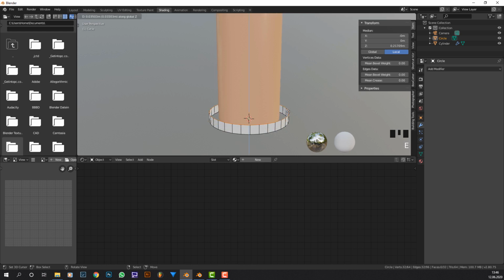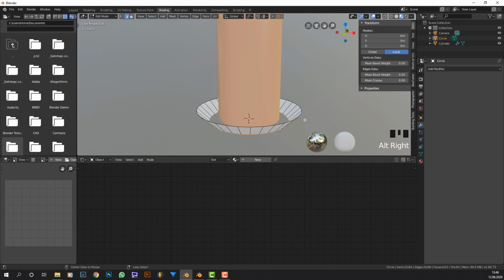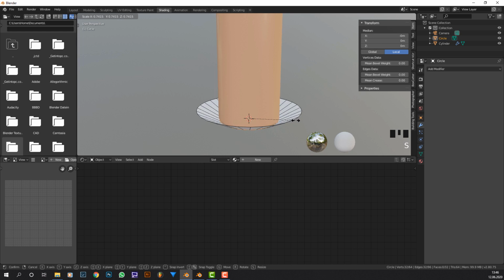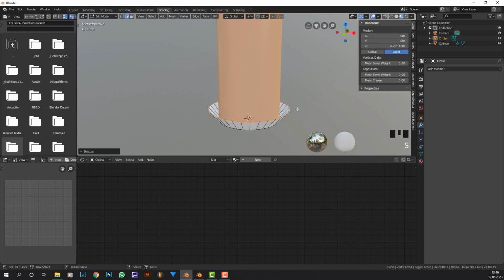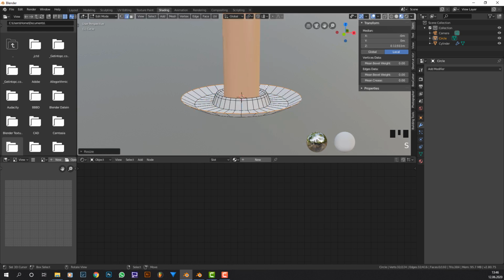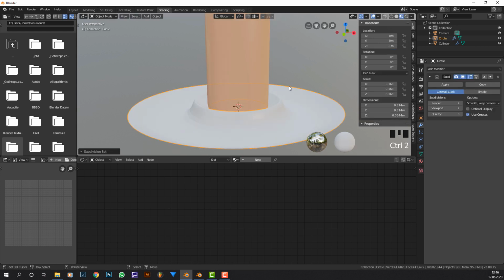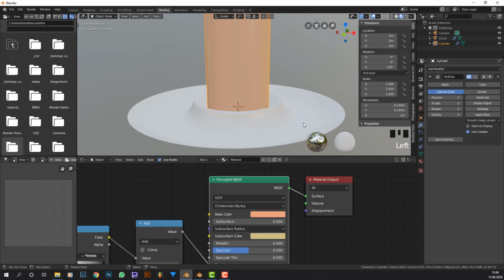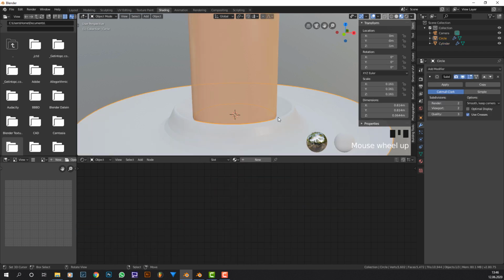Edit mode, E, Z, make it bigger, bit smaller on the base, like so, smaller like this, maybe bring it down a little, E, S. We're going to apply subsurf, so I'm going to make some sort of bevel, like so. Now let's see. Let's turn that off for performance.